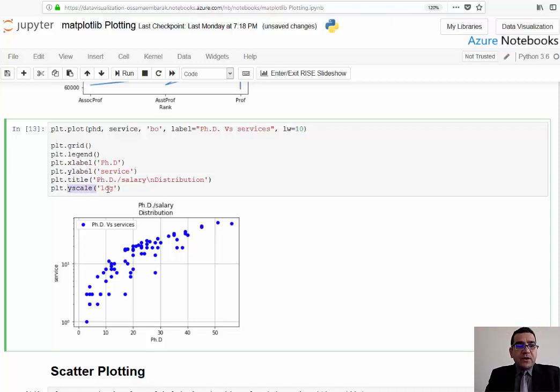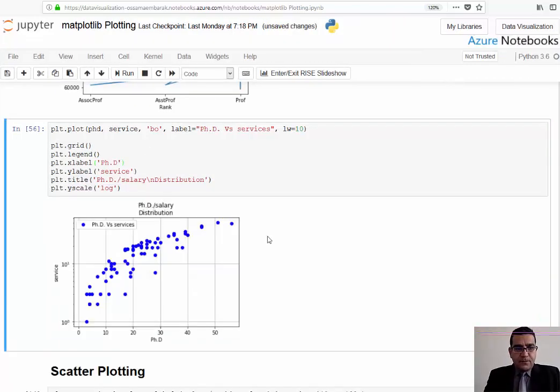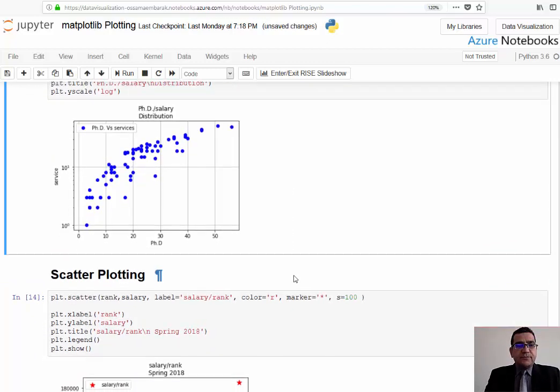I want to give the Y axis here the log value, so I want to use the log scale, as you see here for the service. Okay, as you see here, there is also a correlation between PhD and the services, years of PhD and years of serving in duties and services. Okay.